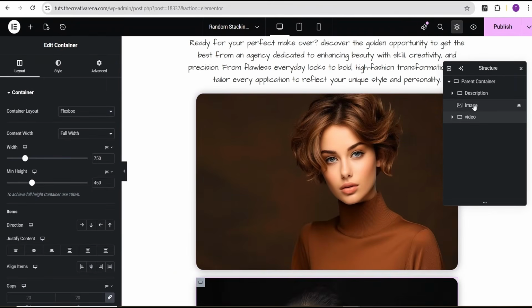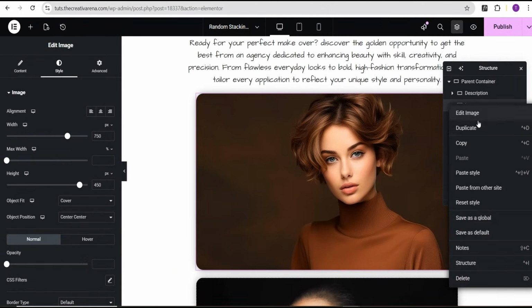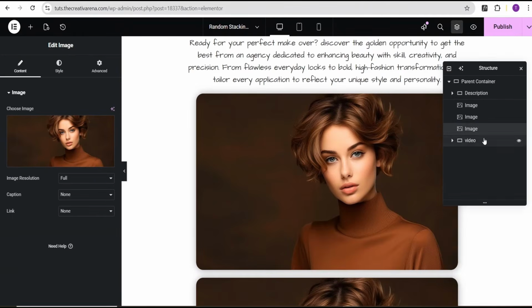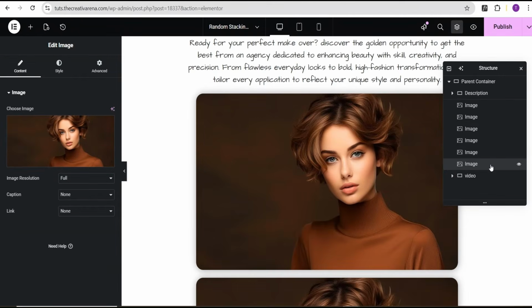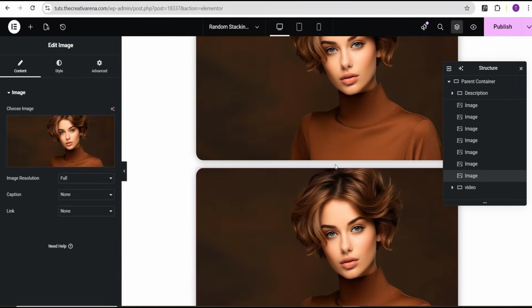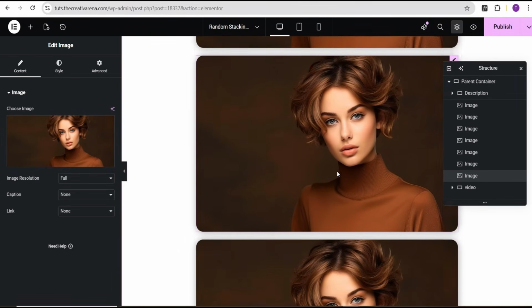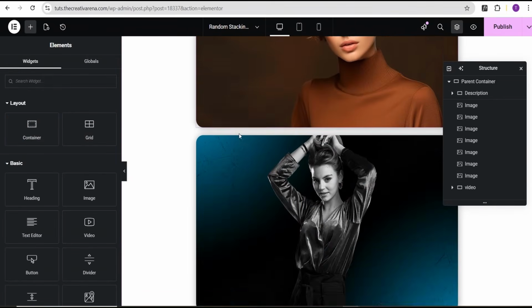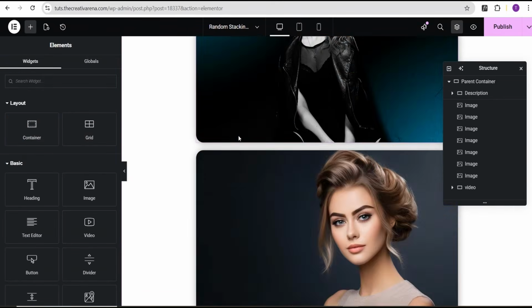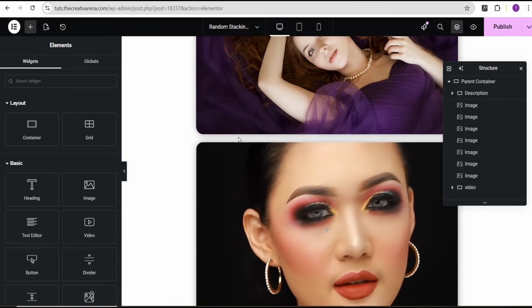And then I'm going to duplicate this image here because we're having multiple images. So I'll just duplicate them. You can duplicate it as much as you want, depending on how many of your portfolio images you would like to show. So now that I've done that, what I'll do next is I'm going to pause this video while I change the images so we'll have varieties of images. Okay. So as you can see, I've changed the images to varieties of images as we have here.